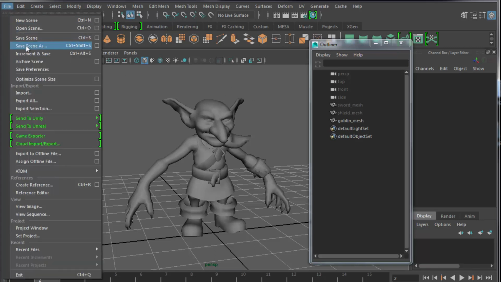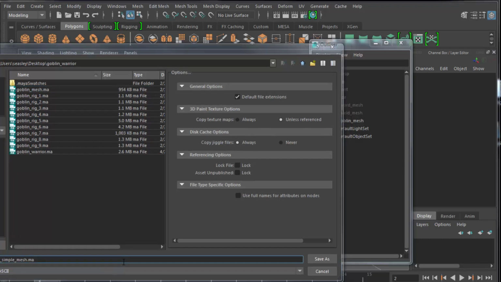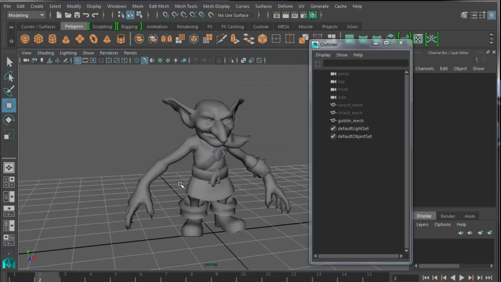In fact, now you want to come in here and save scene as, and just type in, let's say instead of Goblin Warrior, I'm going to call it Goblin Mesh. Mesh, simple mesh, or plain mesh. And yes, I've done this exercise before, so I have a whole folder full of these things.